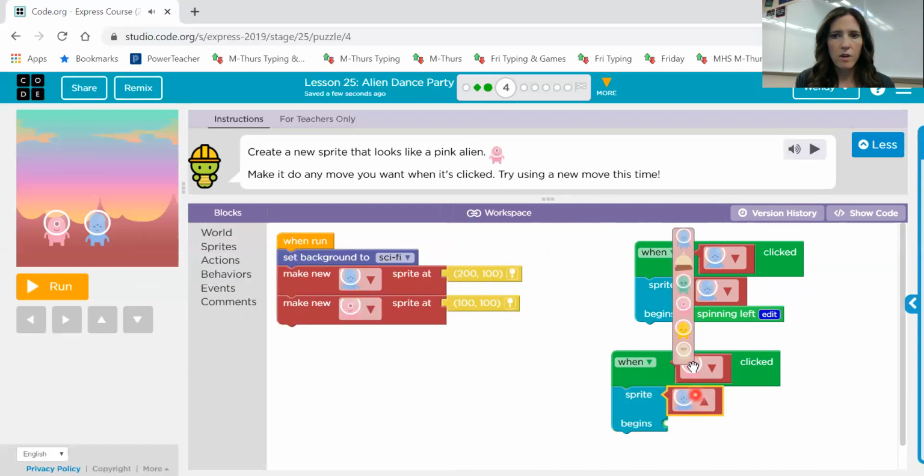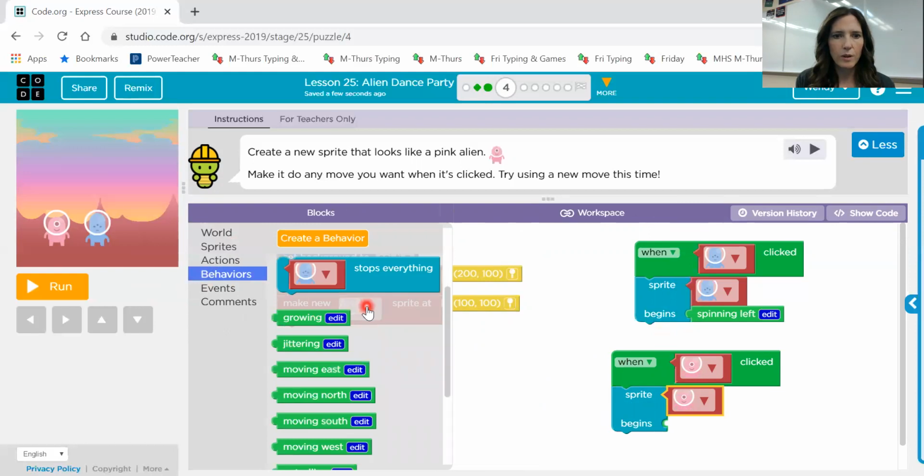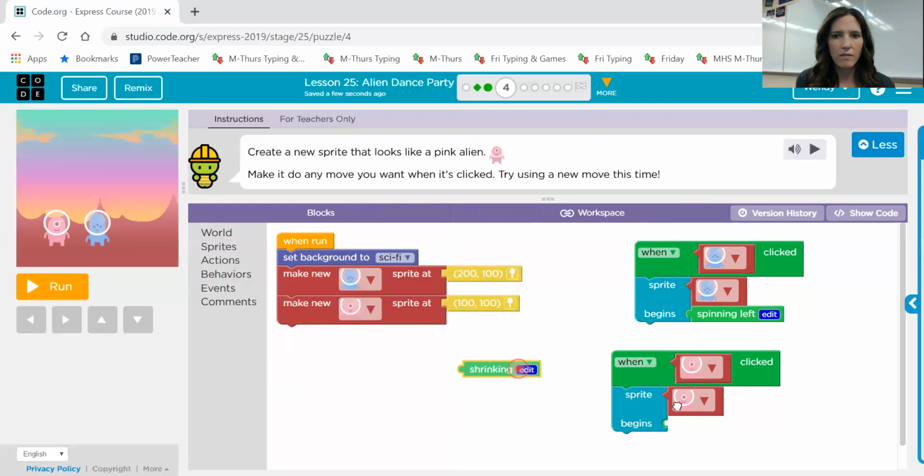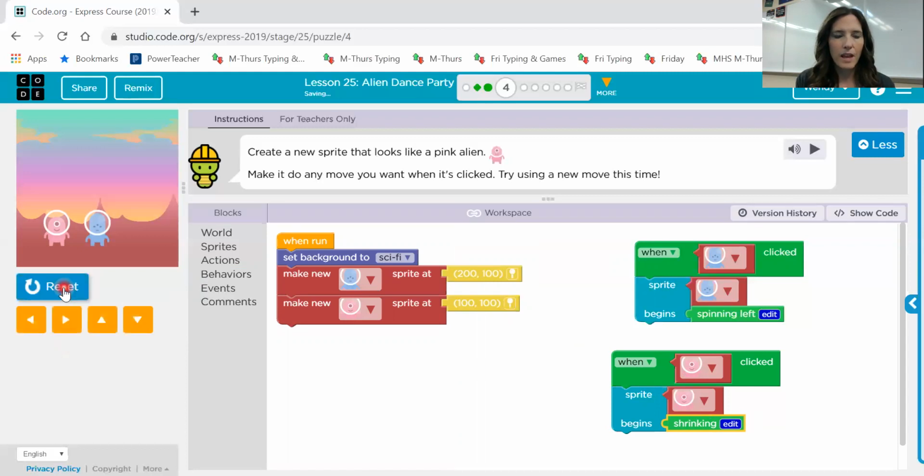And we're going to change this one also to the pink. They have to match up. And let's see, what kind of behavior do we want? What about shrinking? Let's give that one a try. Notice over here underneath run, there are now 4 little buttons for the arrows. So at some point, if we wanted to change it, and we probably will, then they would be controlled by the arrow keys.